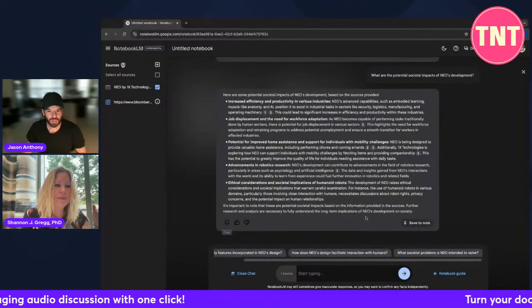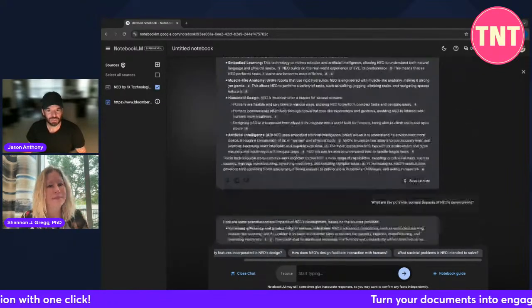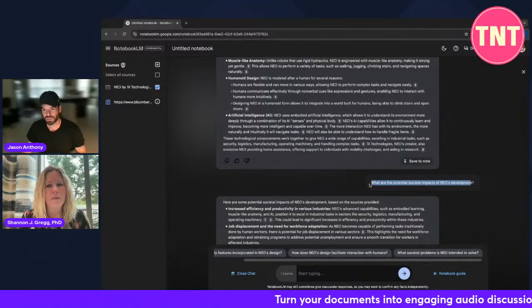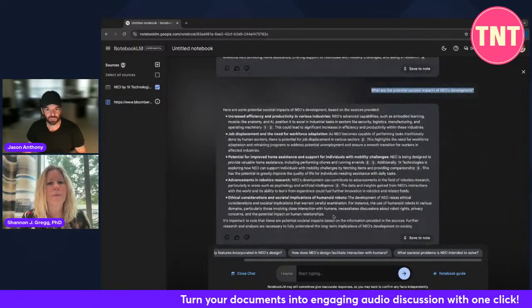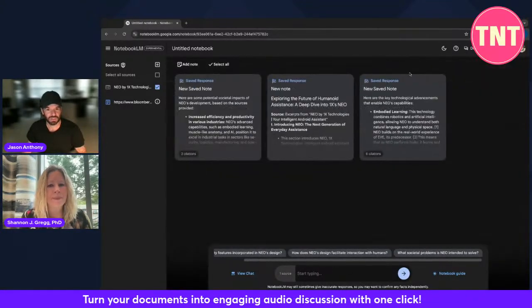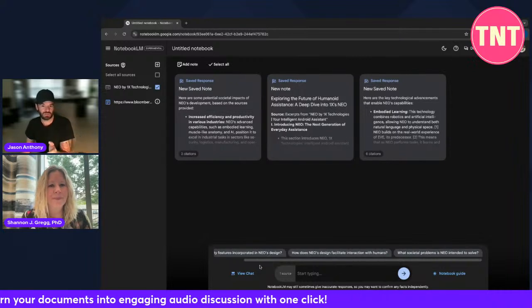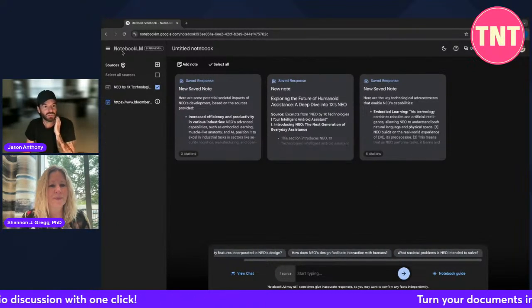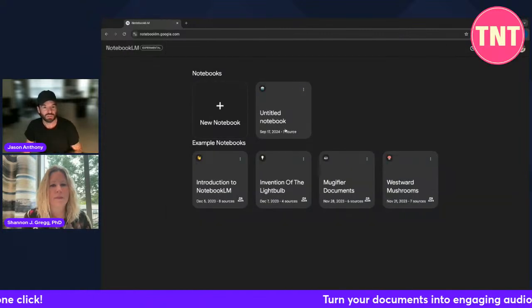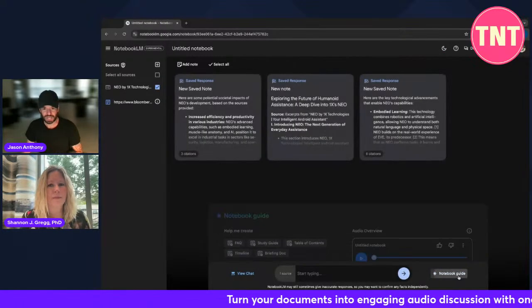Let's see here. It looks like you can copy. You can save the output. So it goes back to that conversation. So what are the societal impacts? And then it'll give me the answer. And then I can save them to my note. So now, as you can see, I'm starting to use some of these prompted questions and then save them to this note. And then I have all my notes over time here that I can go back and check out. So it's pretty cool.